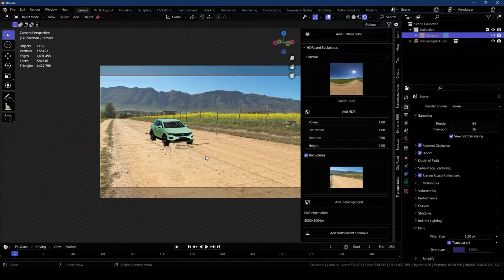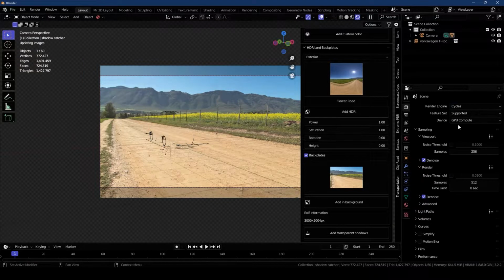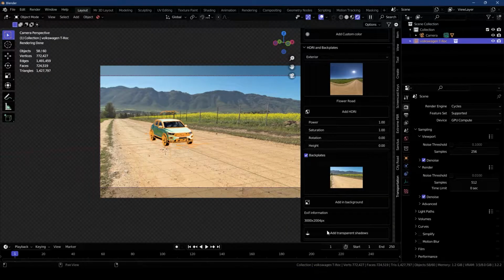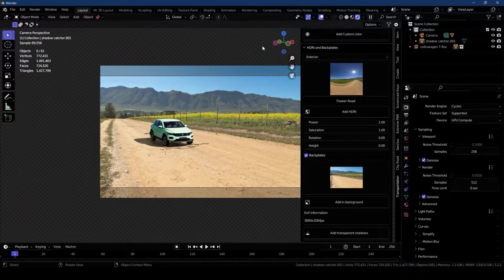It looks a bit fake. There is no sun shadow falling on the ground. So if you go over to Cycles and then select your vehicle and click on add transparent shadows, and there you have it. It looks realistic. So that's how you can use the backplates to insert your car into an image and make it look realistic.